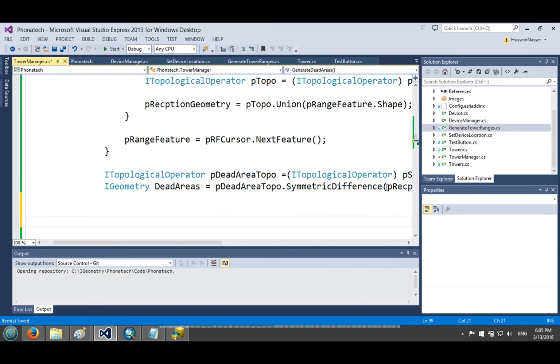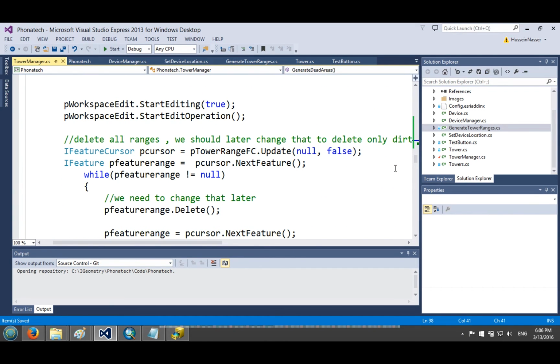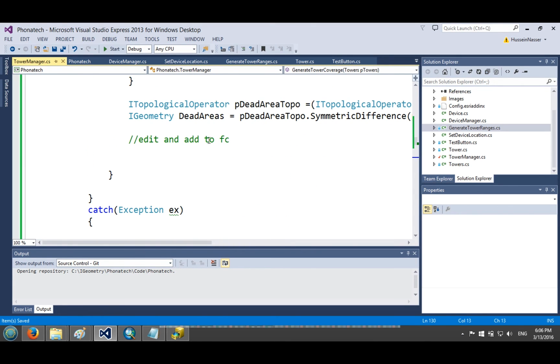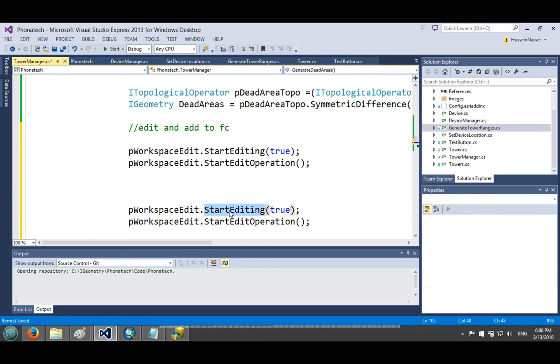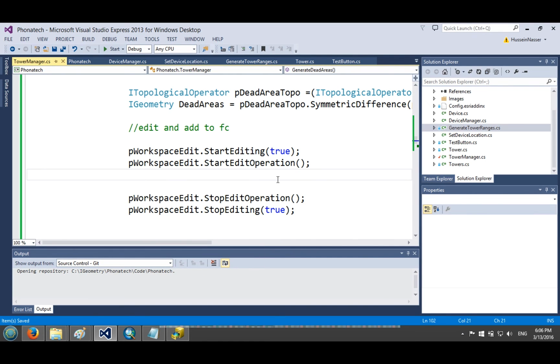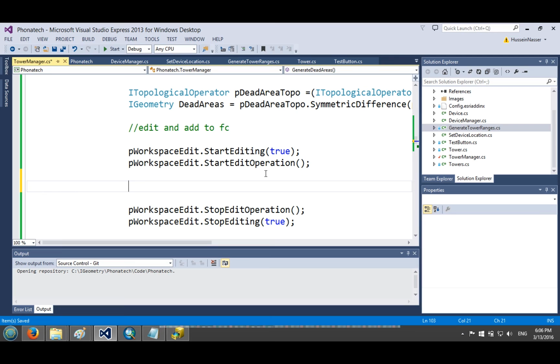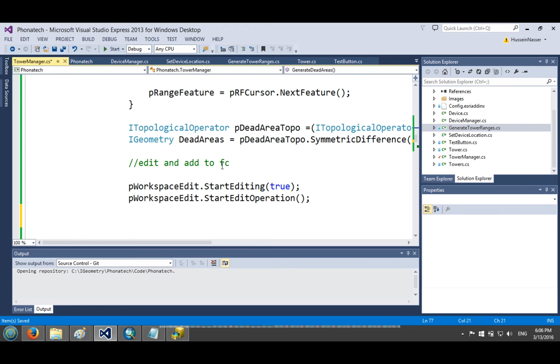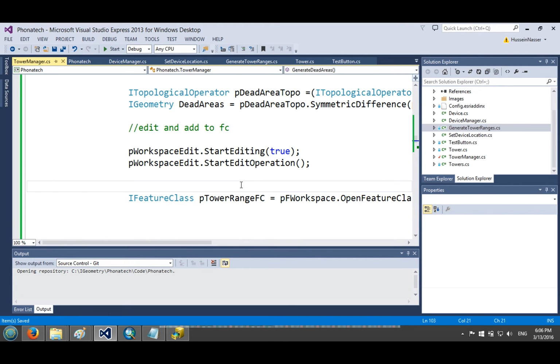So now after you do, we have basically edit and add to FC. Let's do that. Let's steal some code. We start the editing operation. We stop editing and save. No, stop edit operation first. Stop edit operation. Now we store. So how do we do that? We do that. We're recording.